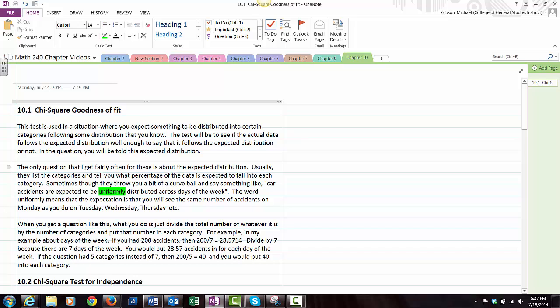The word uniformly means that the expectation is that you will see the same number of accidents on Monday as you do on Tuesday, as you do on Wednesday, Thursday, etc. The same number each day of the week. When you get a question like this, what you do is just divide the total number of whatever is being counted by the number of categories and put that number in each category.